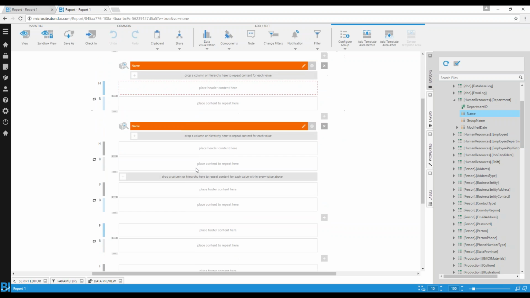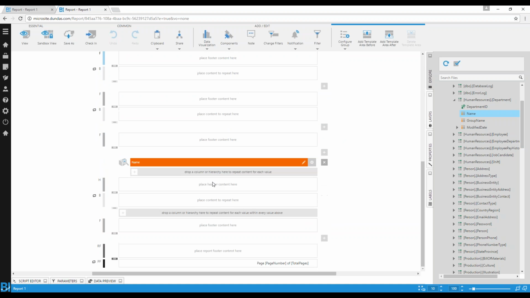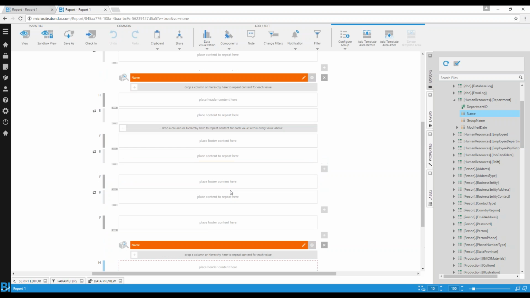Again, this is the inner child group. Down here we got our sibling. So it just helps you quickly recognize what template areas belong to each other, belong to the same grouping.